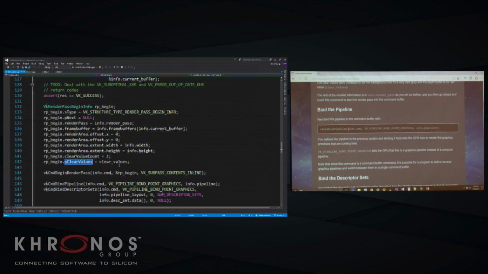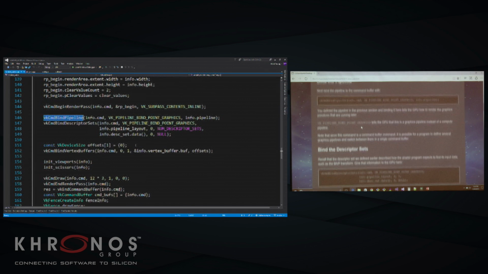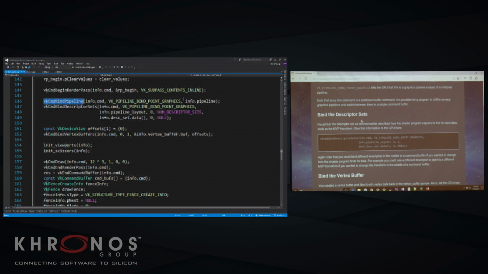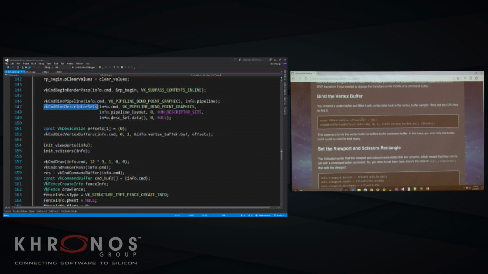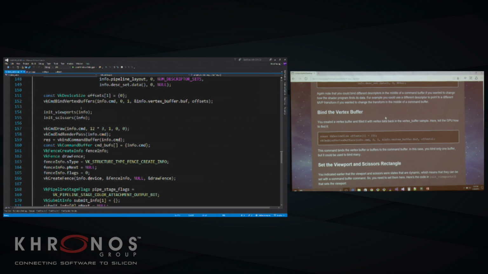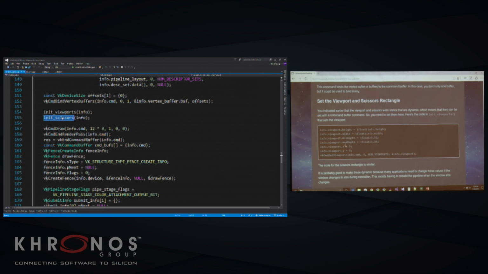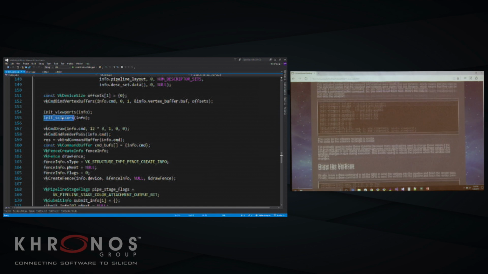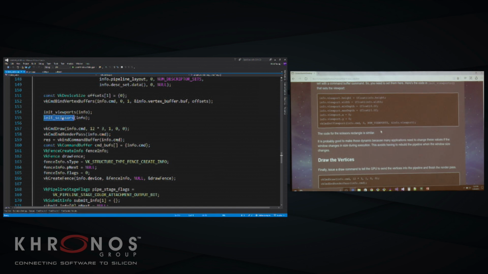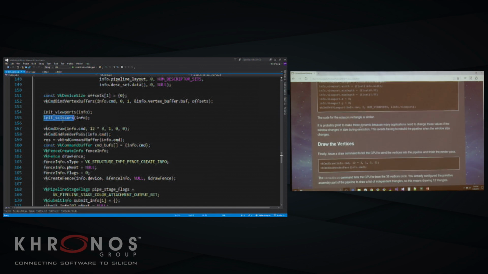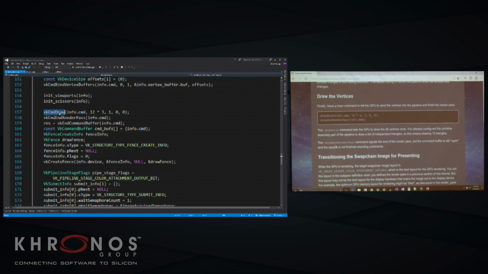We bind the pipeline, which we defined in the previous lesson. We bind the descriptor sets that we built a while ago. And you probably remember the vertex buffer, that wasn't too long ago, so we go ahead and bind that. And then since we said the viewport and scissors are dynamic, we go ahead and set those with a command to set the viewport. And there's a similar one for scissors. And then finally, there's a draw call. And then we end the render pass.